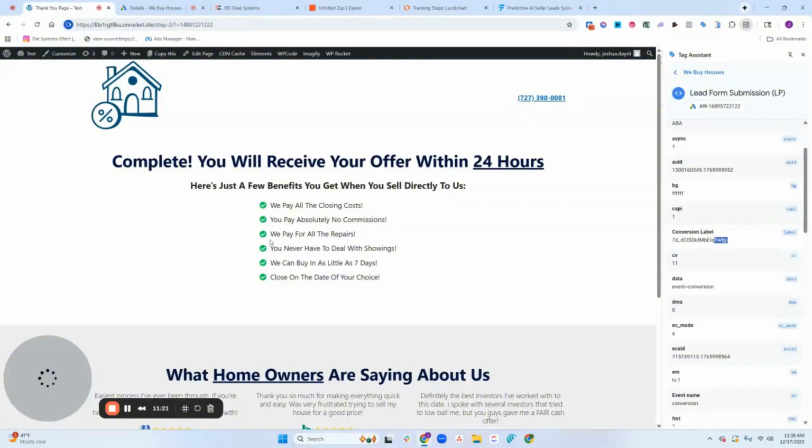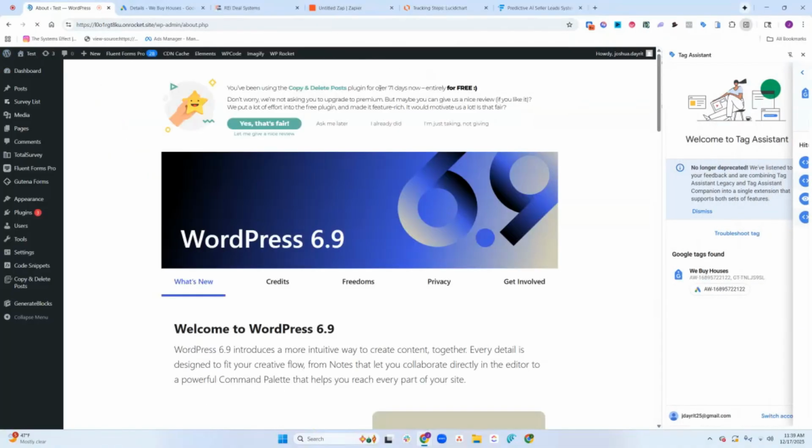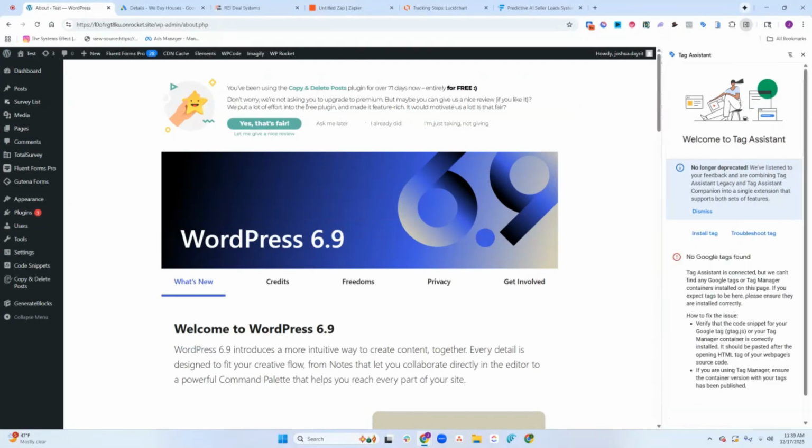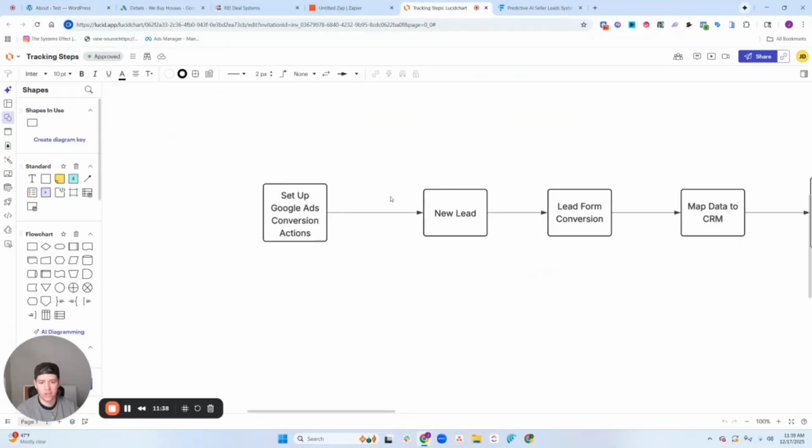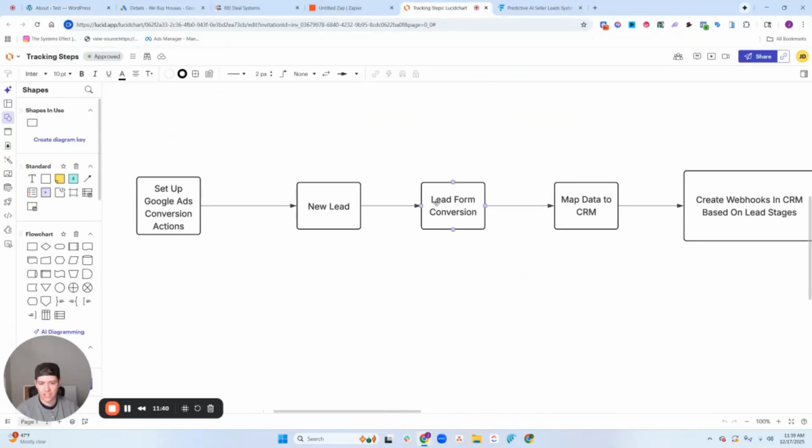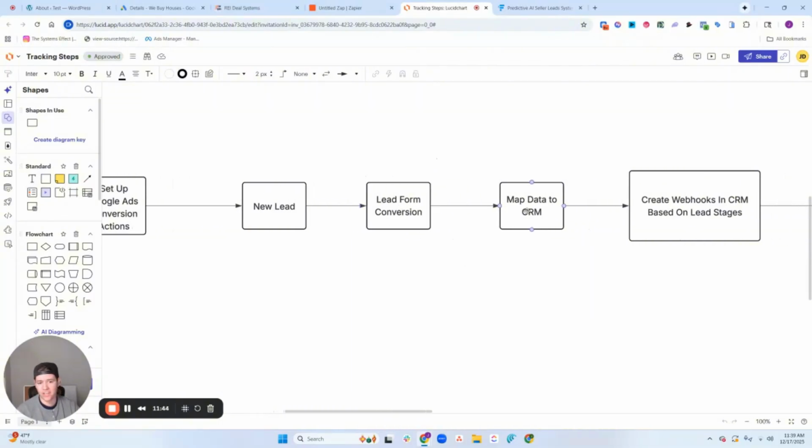Okay. So if I go back to my WordPress site, I'm going to go back to the pages here. And we've successfully set up the lead form submission conversion action on the website at this point. So if I go back to my Lucidchart, we have done the lead form conversion action setup. Now what I need to do is map the data from the form to the CRM that I'm going to be using.